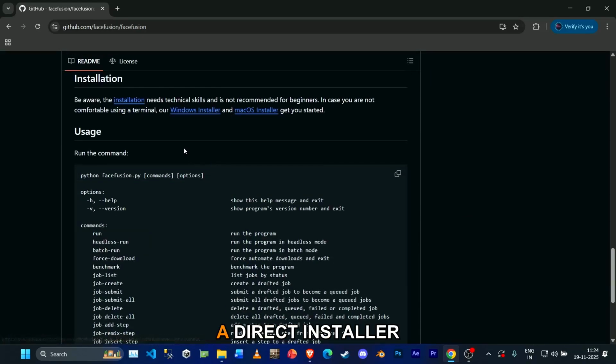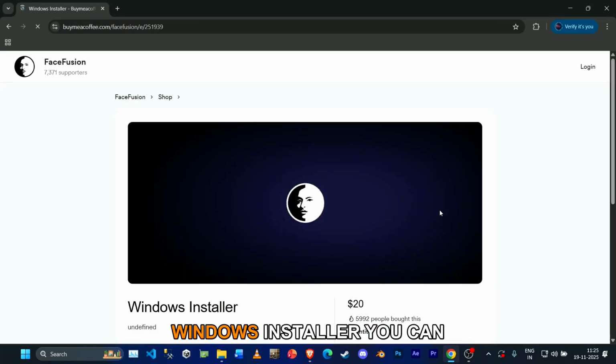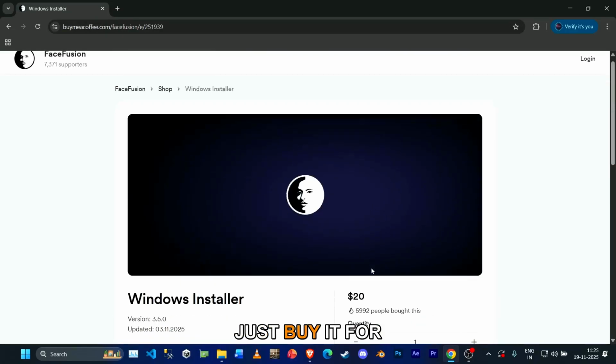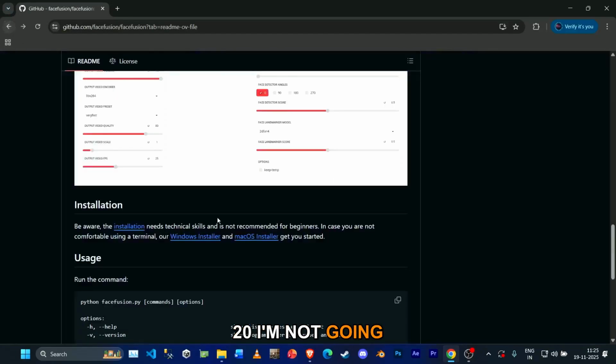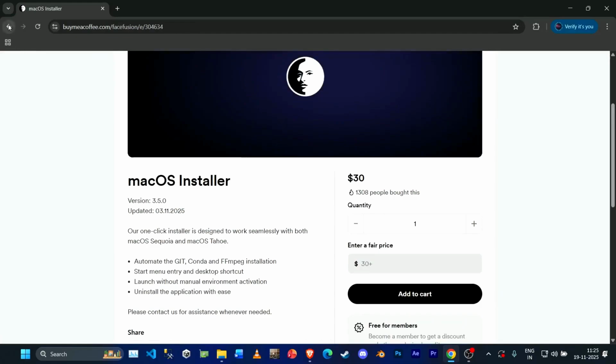Also, if you want a direct installer, click on the link given over here, it says Windows installer. You can just buy it for $20. I'm not gonna do that, but for your ease of installing, you can just buy it. Or for Mac OS, you can do it over here. It's $30.